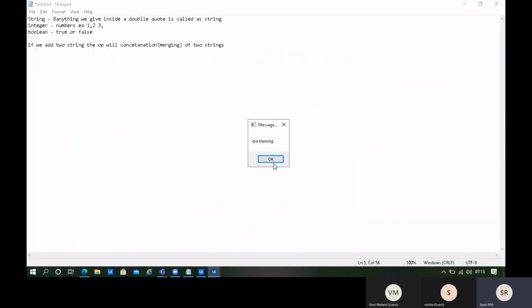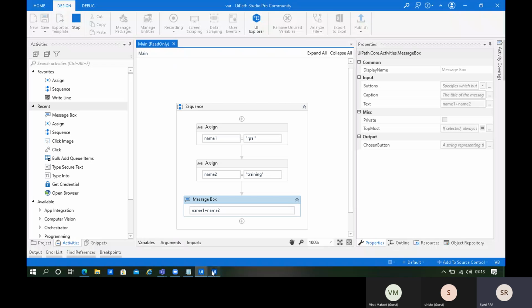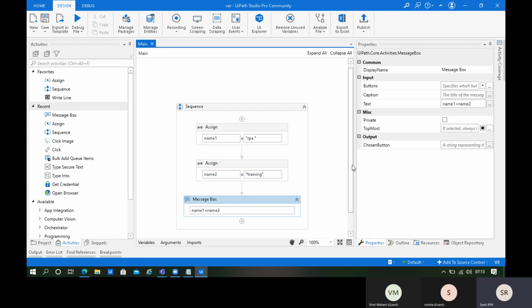So it is RPA training, right? Yes. So why is it RPA training? Because we added only name 1 and name 2. Super. So name 1 and name 2 are getting concatenated, right? Yes. Okay. Are you familiar with strings? Yes. Any doubt in strings you have, guys? Can we move on from strings? Hello? Yes, Sayed. Give me one more example, Sayed. Okay, super.